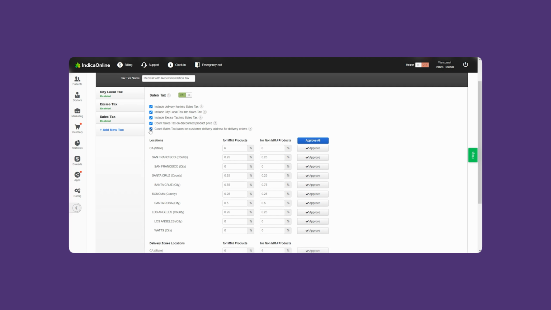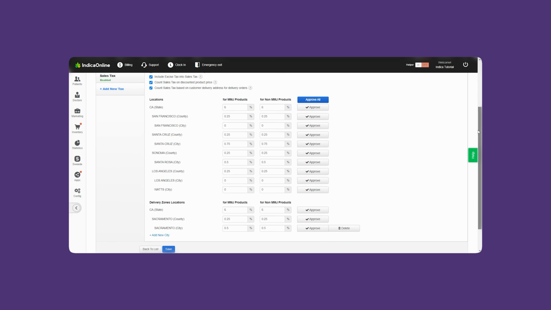Filling and approving fields works identically to city local tax. Make sure that both city local and sales tax are approved. Otherwise, the changes you've made won't be applied. Click on Save when you're done, and you'll be transferred back to the tax settings screen where you'll see your newly created tax tier appear on the list. It can be edited or deleted via the corresponding icons.